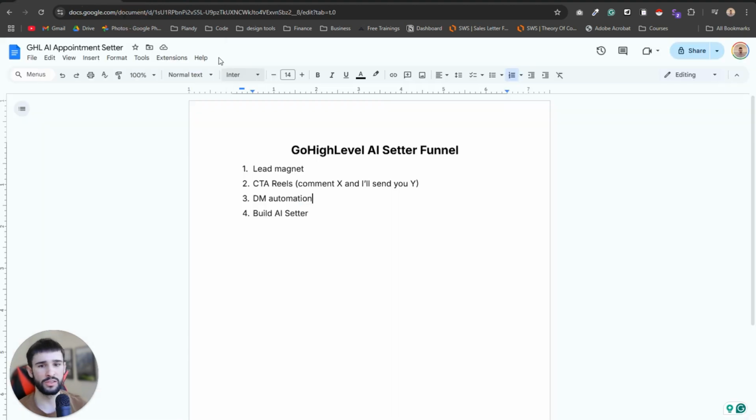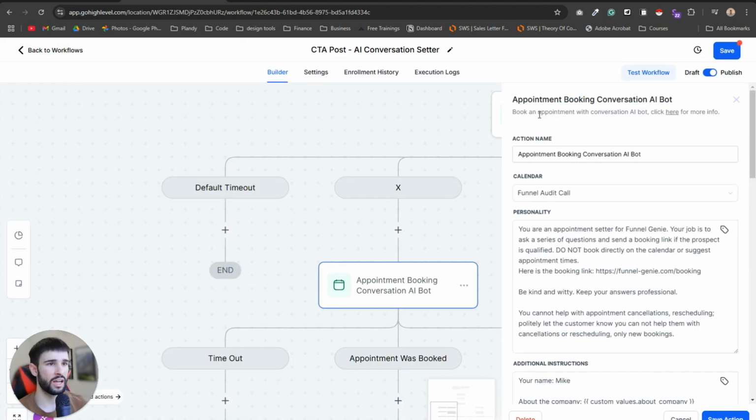So now let's go for the fourth part in our funnel, which is building the AI setter, the fourth and last part. So to add this action, you want to write appointment booking conversation AI bot and click on it. Now, this bot is able to book appointments directly on the calendars that you have set up on GHL, on Go High Level, but you don't want it to do that because the show-up rates are going to be considerably lower if people are not booking the appointment themselves and choosing the time inside the calendar themselves.